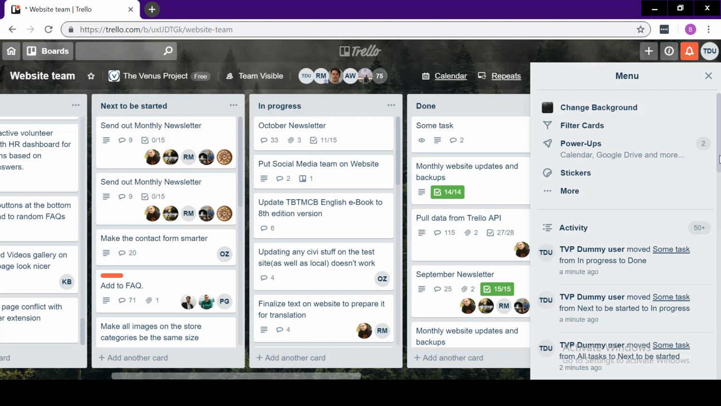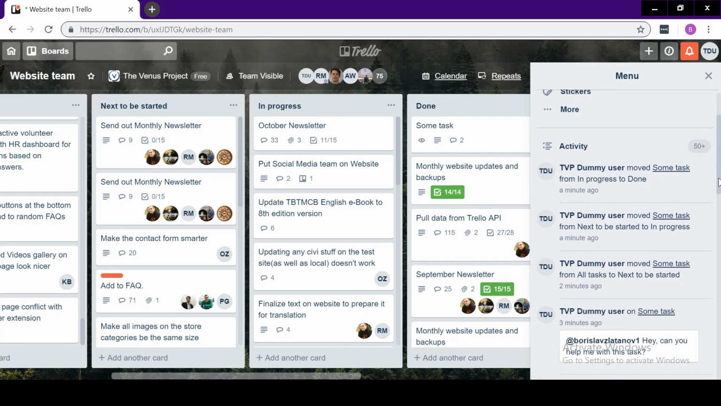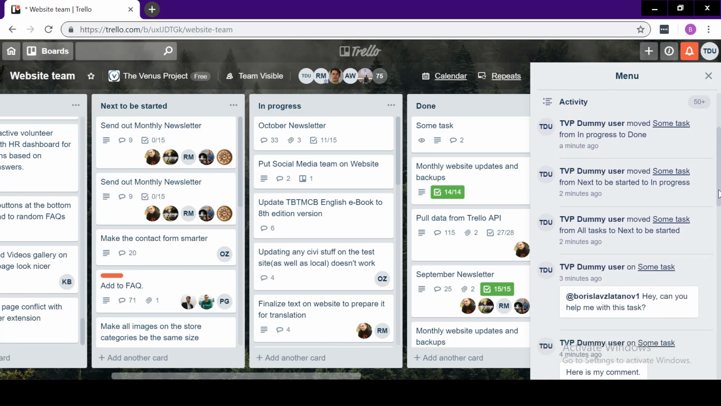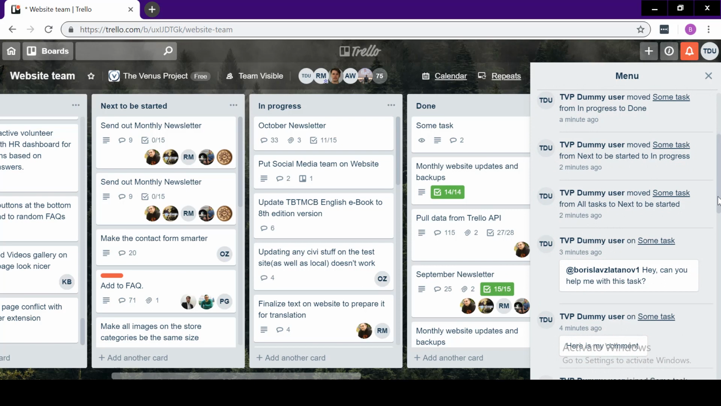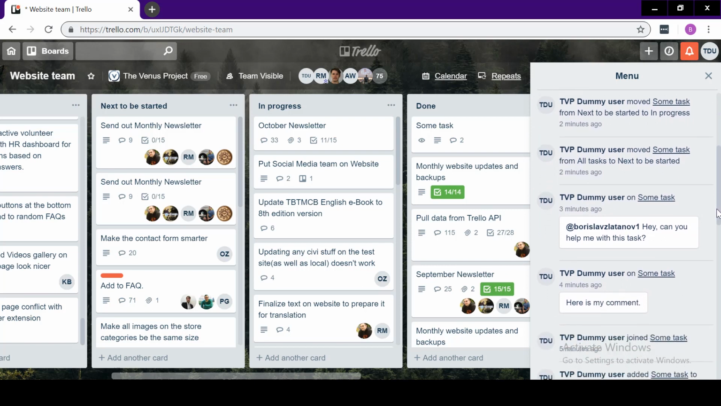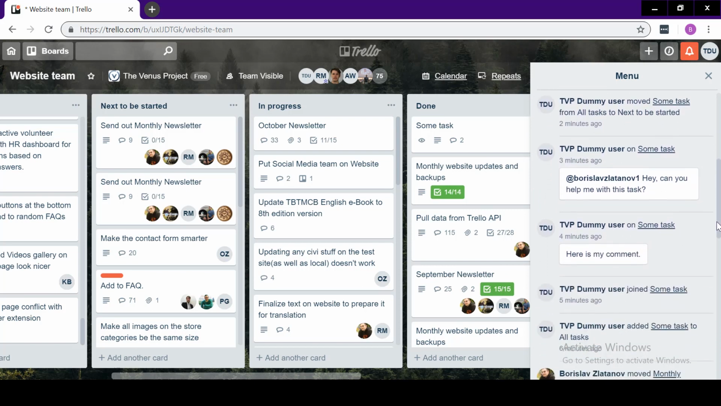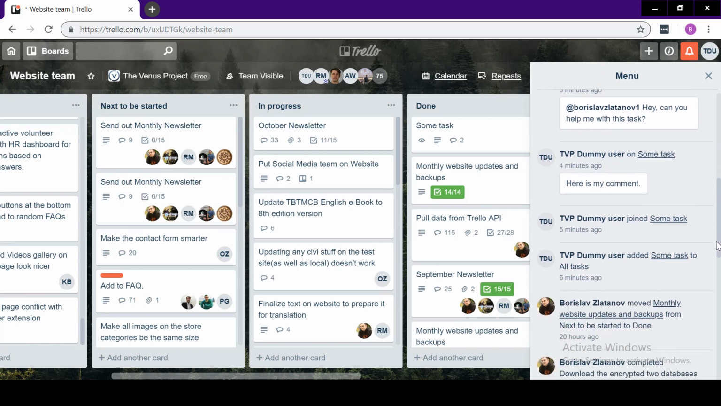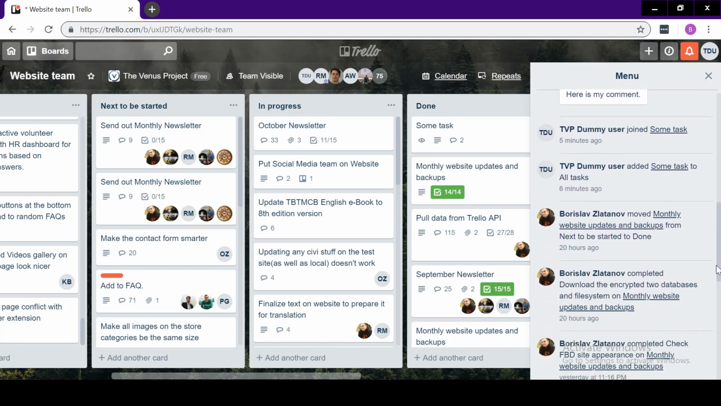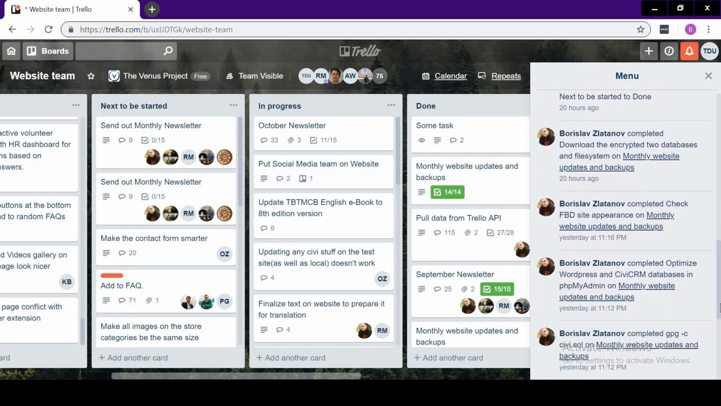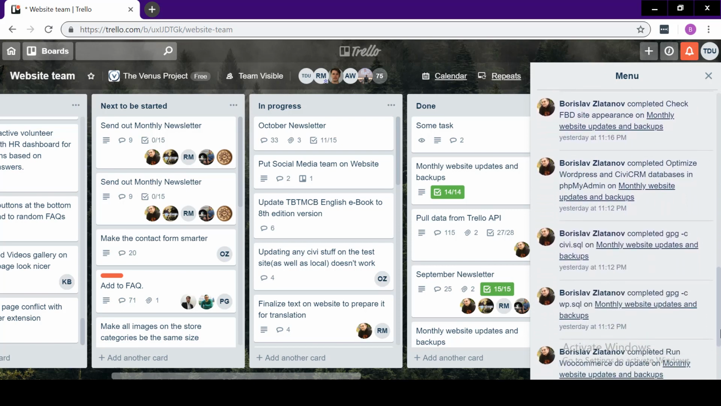The activity section of the board shows everything that happened on this board inside all the cards in the board. And we can see my last actions appear here. And if I scroll down, I will see more and more of the history of the activities. That is one way to keep up with what is happening inside the given team.